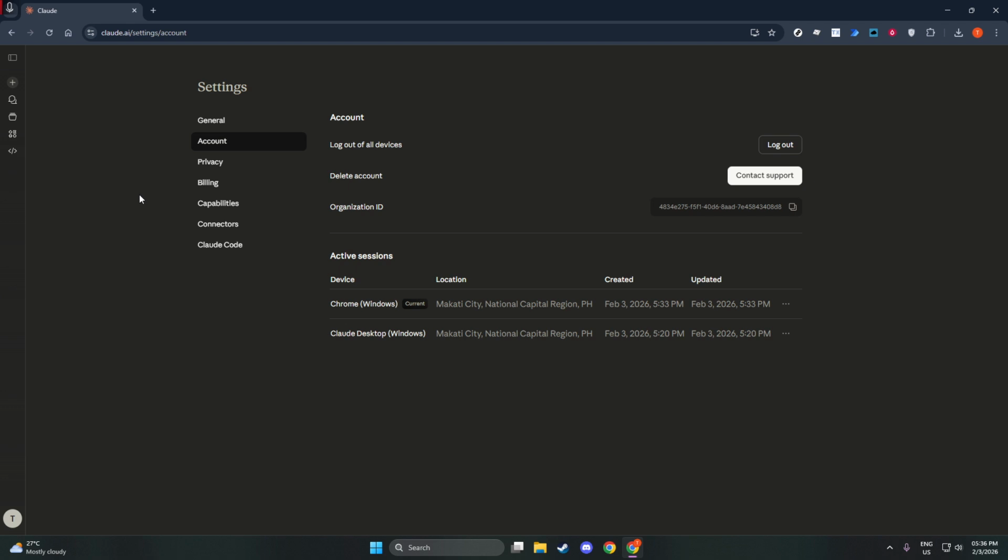In the Account section, look for the Logout or Log Out button. The wording can vary slightly, but it means the same thing. Click it, and when you're prompted to confirm, go ahead and confirm. This immediately ends your session. You'll be redirected to the sign-in page, which is a good sign that the logout was successful.